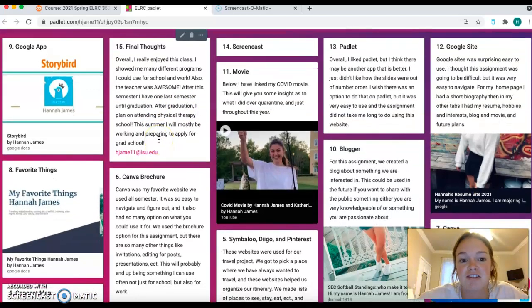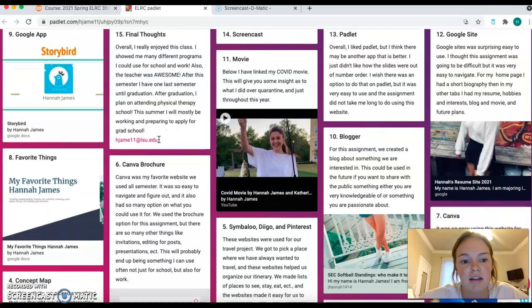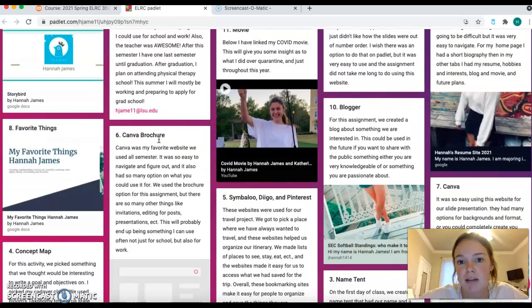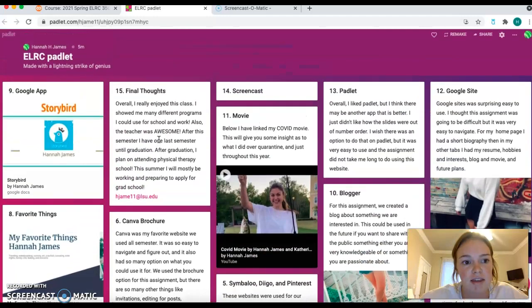So after this semester, I'll have one last semester. I graduate in December, and then hopefully by May, I'll be off to grad school, to physical therapy school, either in Houston or somewhere in Louisiana. For the summer, I'll mostly just be working and then preparing for my applications. But yeah, that is it.